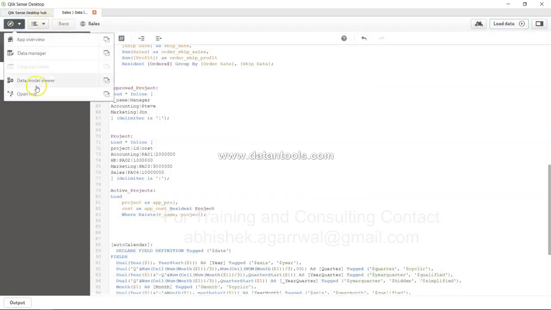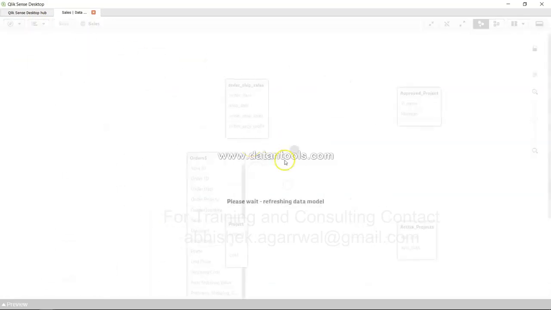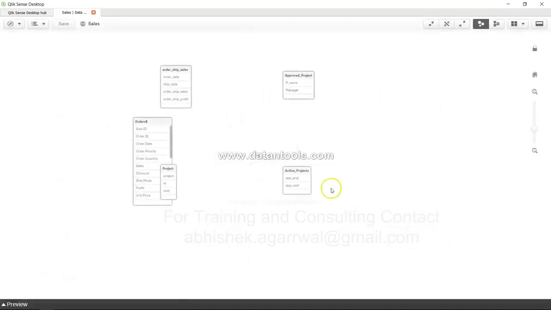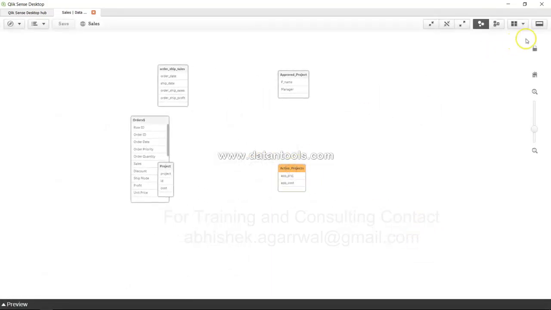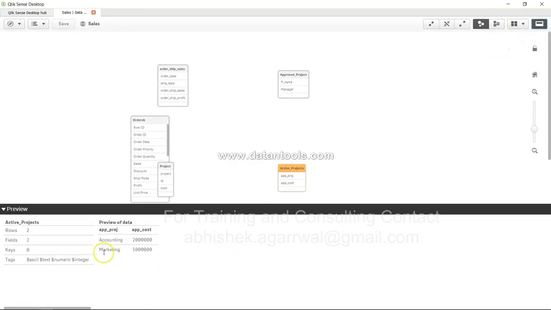So we are going into the data model viewer, and there we will look at the active projects. Here it is, and if I click over here, you can see that we are only getting account and marketing, which are under approved projects, and their respective department manager. So that's the very basic example I wanted to show you, because generally even I got confused when I was trying to understand this.